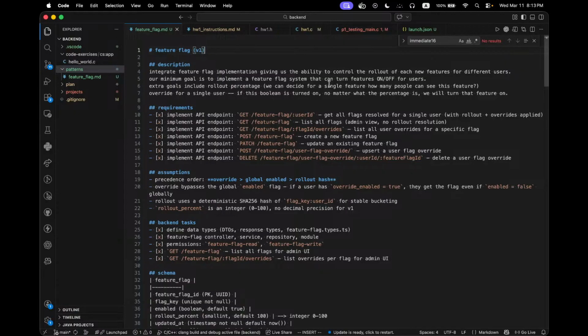Or you want to disable this feature flag for some users, enable the feature flag for some users, so that you get kind of early feedback. So that's the idea of feature flags. Basically it turns the features on or off for users. It's a simple idea. And our requirement was that it has to work correctly.